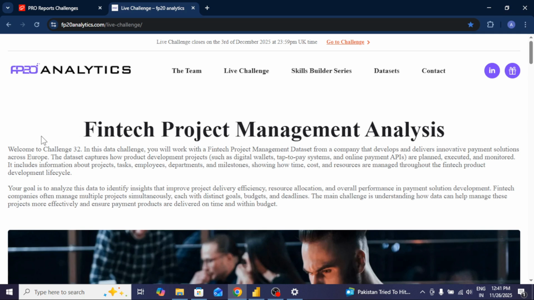In this challenge, you will work with the Fintech Project Management dataset from a company that develops and delivers innovative payment solutions across Europe. The dataset captures how product development projects such as digital wallets, tap-to-pay systems, and online payment APIs are planned, executed, and monitored. It includes information about projects, tasks, employees, departments, and milestones, showing how time, cost, and planned resources are managed throughout the fintech product development lifecycle.